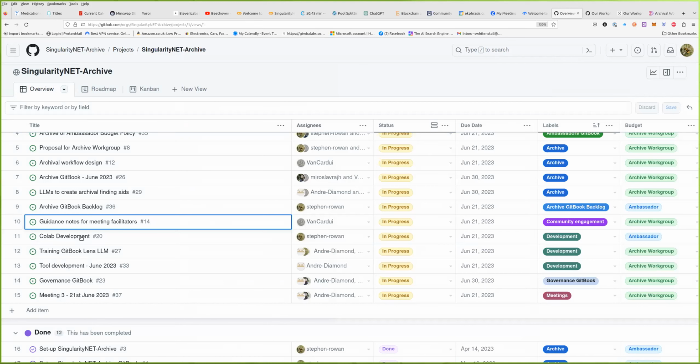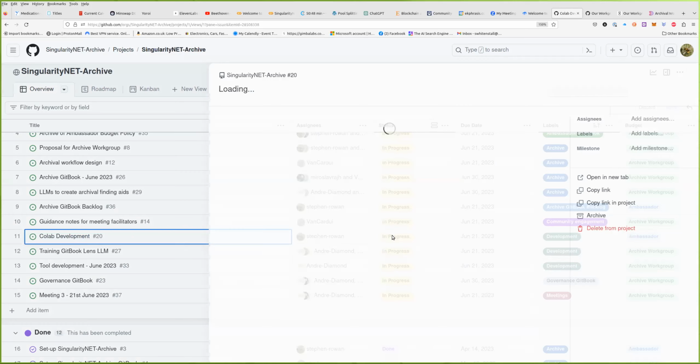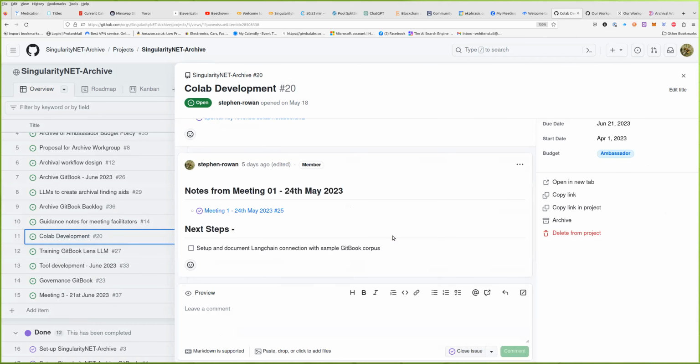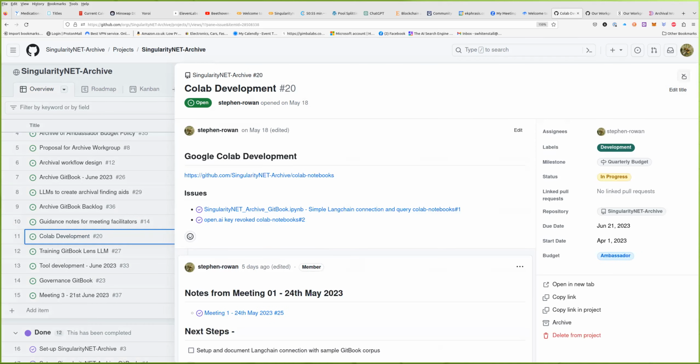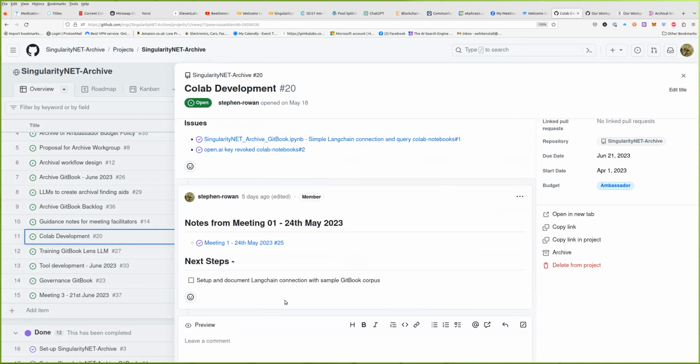Okay, this is Colab Development, and this is really simple because I haven't done anything on this. So I should just say I haven't done anything on this and move on. What I was going to need to do is set up and document a LangChain connection with the GitBook, and I just simply haven't had time. So I'll have to push that for another 2 weeks.